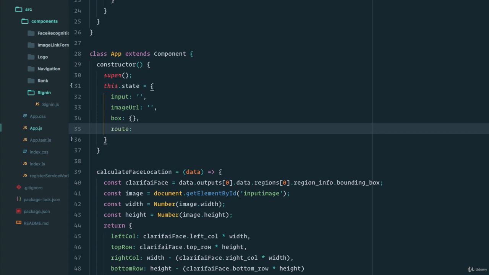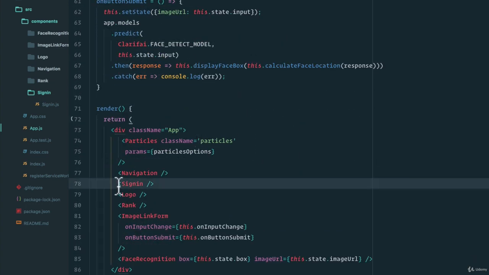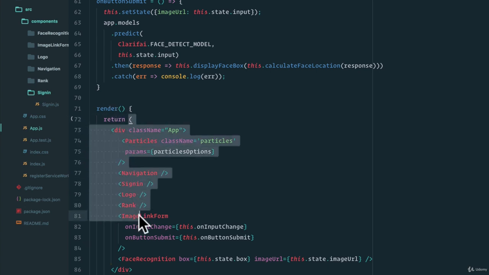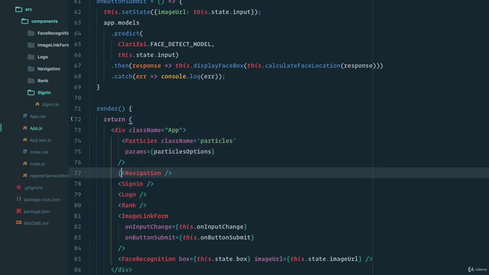We can create a route state, and the route keeps track of where we are on the page. In our case, we want it to start on sign-in. So when the app initially loads and the constructor gets run, the route should be sign-in. So now that we have this, it sounds like a conditional statement, right? I can't do an if statement here because we're inside of a return statement. But because this is just JSX, we can wrap things in curly brackets. And now it's a JavaScript expression.